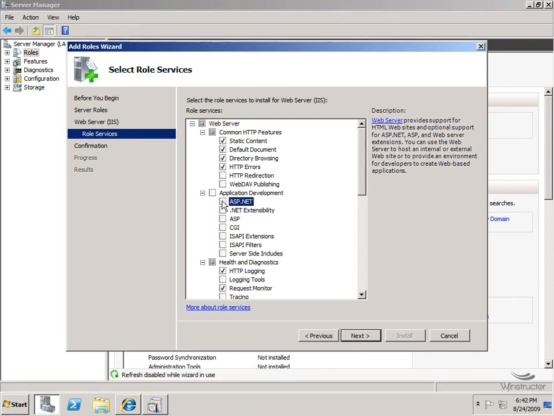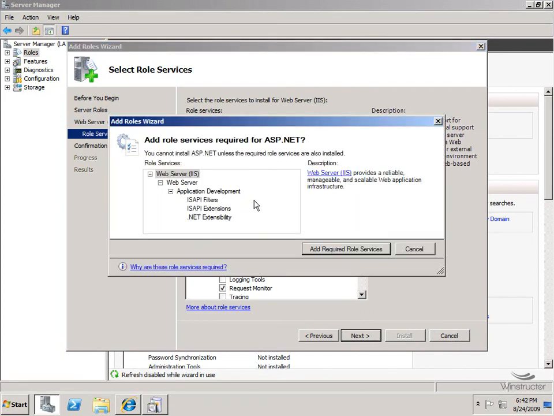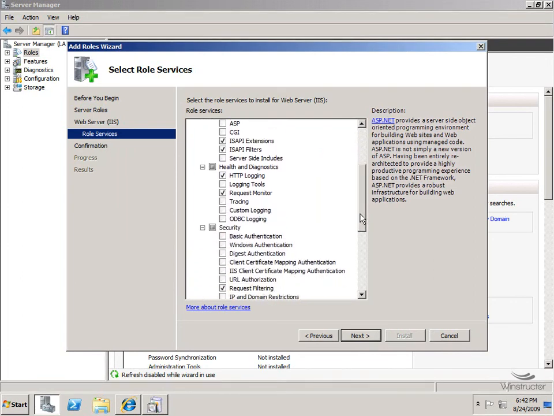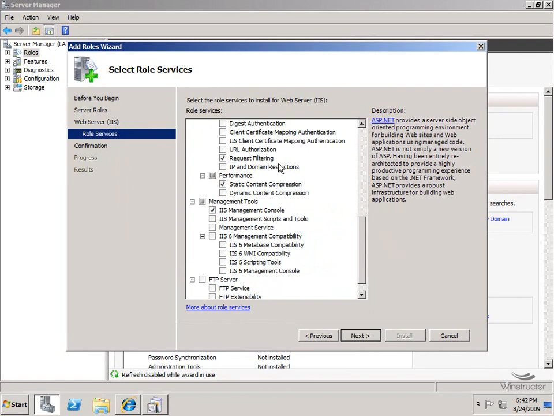We'll also need ASP.NET, and that's going to require some more features here, so we'll click our Add Required Role Services button to include those. The .NET extensibility is also required. Now we already have that, so we won't need to do anything there. We're going to need our extensions and filters. Now we'll scroll down a little bit further. We will also need request filtering.